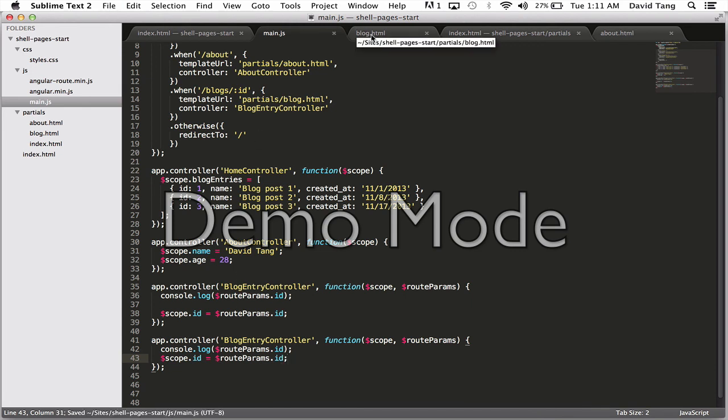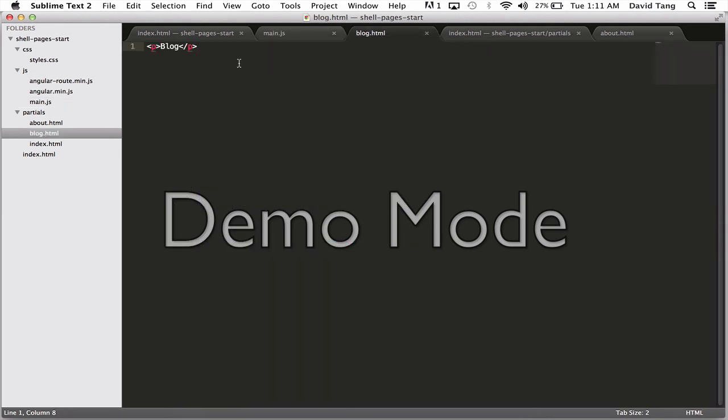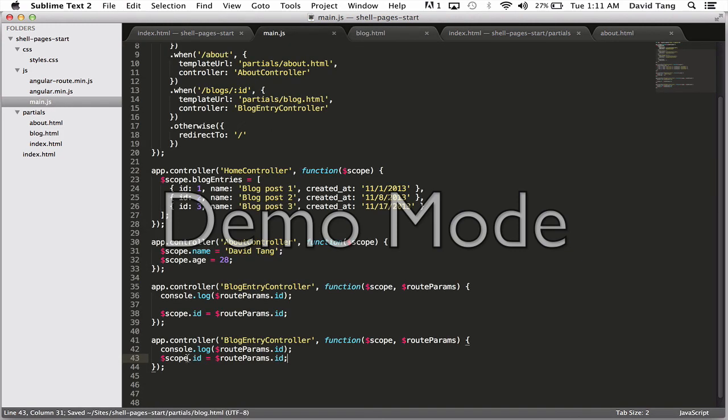And now I want to display this ID inside of our blog HTML partial. So let's just say blog entry, and now we can say ID. We've created a data binding expression, so this ID will be reflected from what is on the scope. Let's try this in the browser.